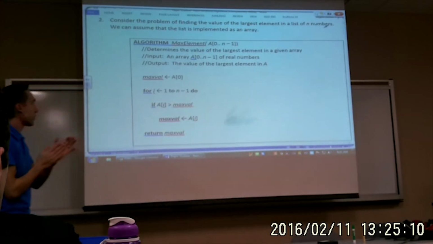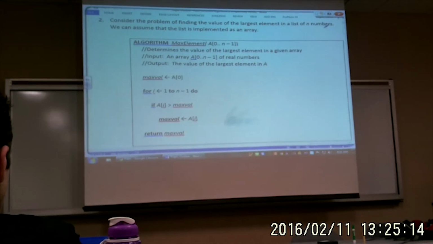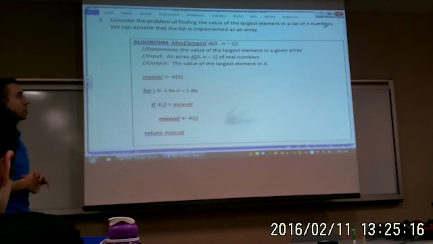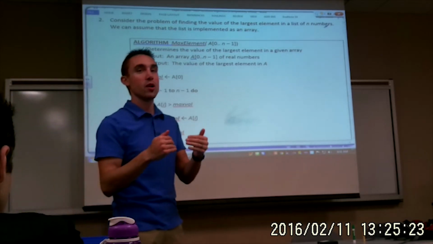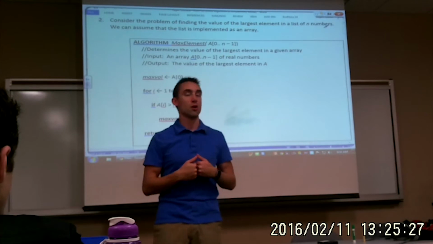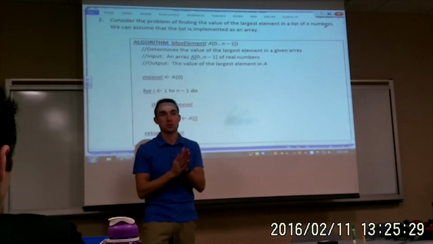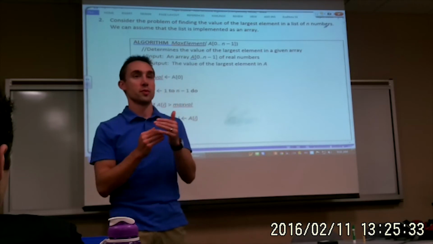Okay, cool. So look up all the way at the top. It says, consider the problem of finding the value of the largest element in a list of n numbers. So first thing, notice that we aren't given the size of the array. We aren't given the size of the list of numbers. This is typical for algorithm analysis.